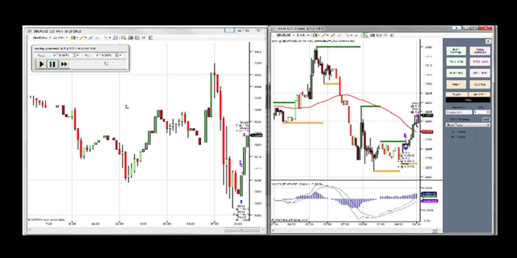Okay? So first of all, why would you ever want to go long and short at the same time on the same instrument in the same account?